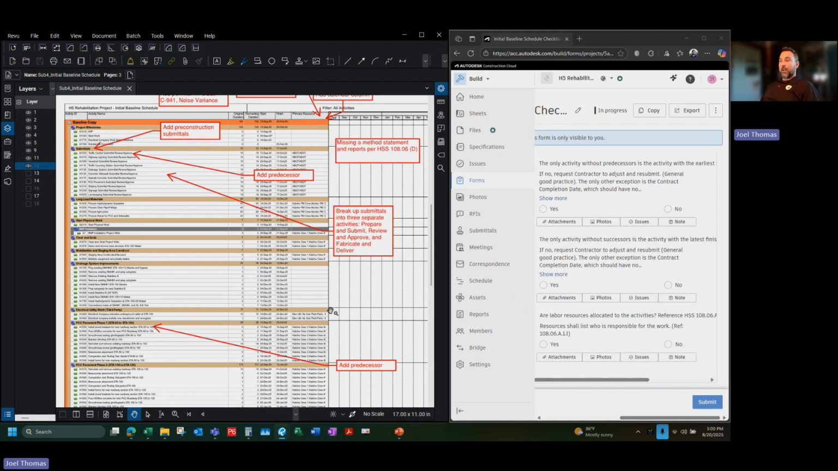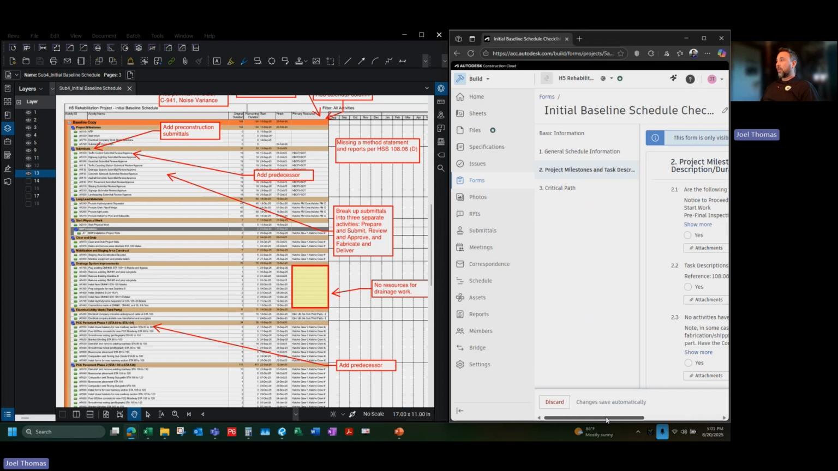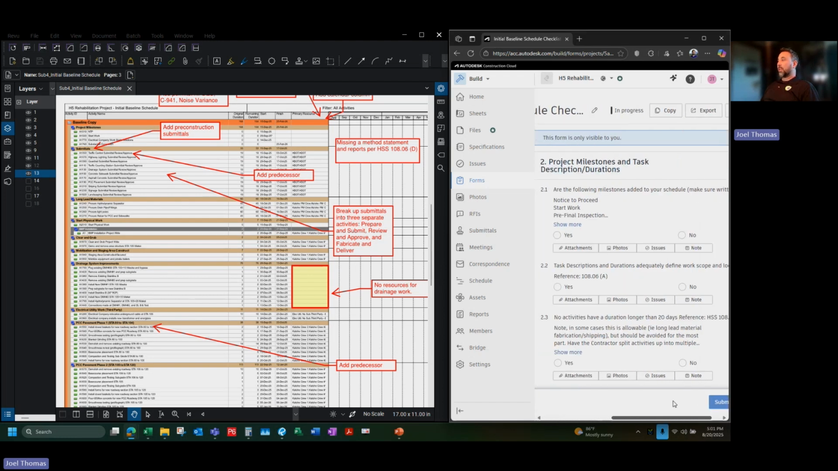Looking at my PDF printouts, I did notice that there was a missing section of resources. So that was a comment I added here. There's no resources for the drainage work on your schedule. We have reached the end of that section of the checklist. Now we're moving over to milestones and task description and duration.